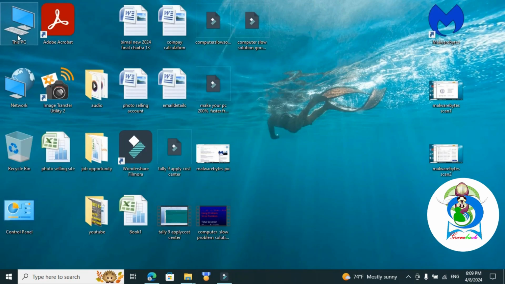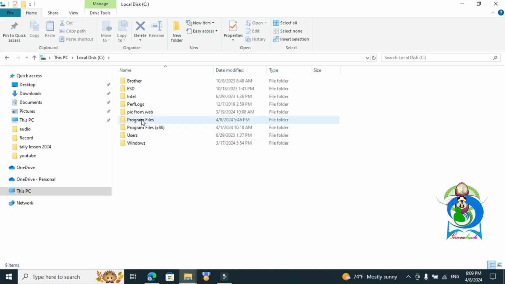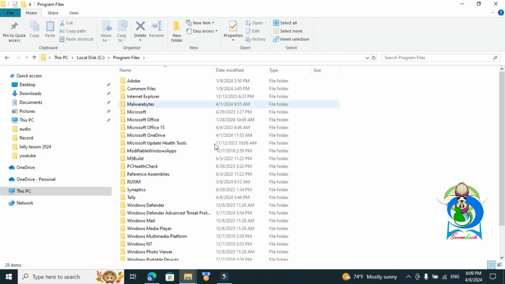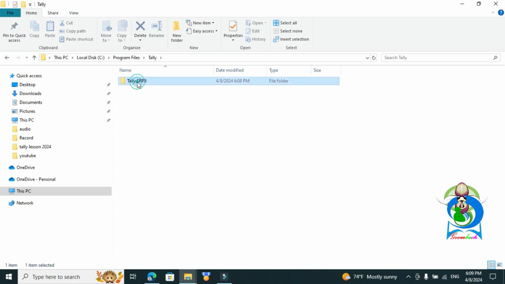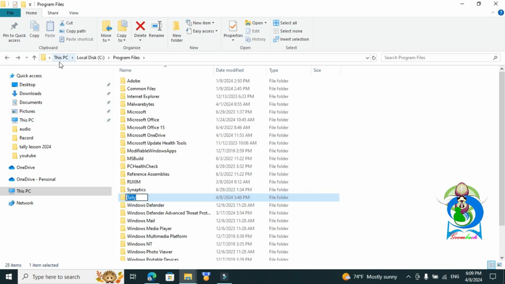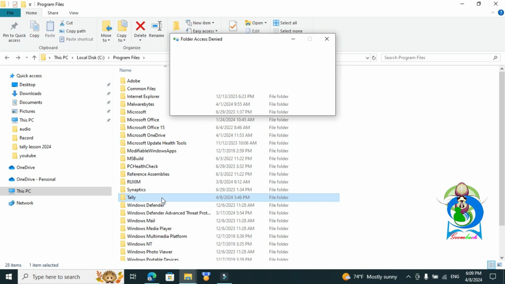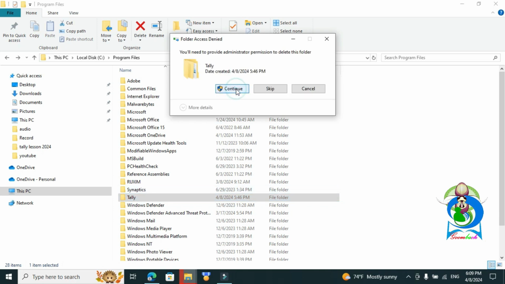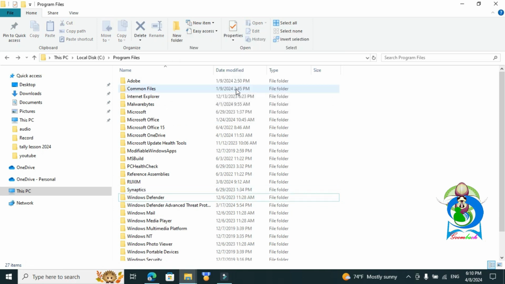Close it. Go to the location of this Tally program in the C drive. Go to Program Files. You will see here the Tally program's history. So delete this. Go to This PC, Local C, Program Files, then choose it and click delete and continue. Yes, it's deleted.